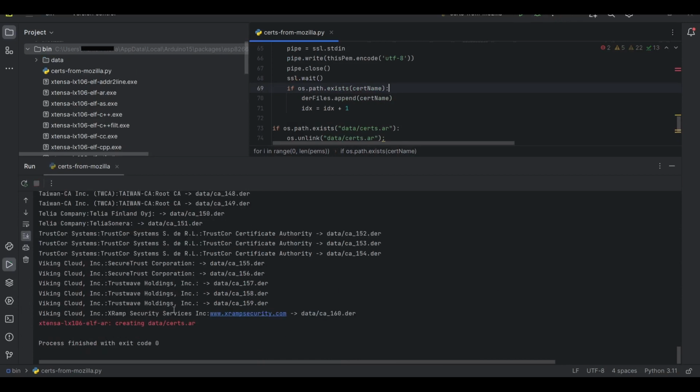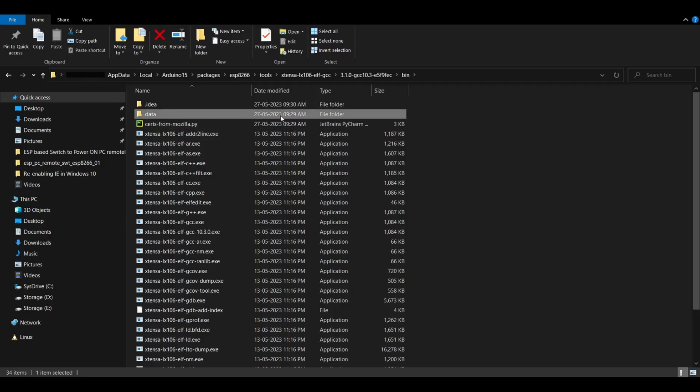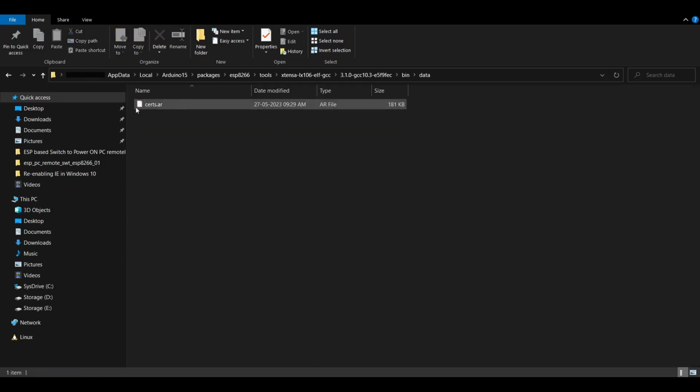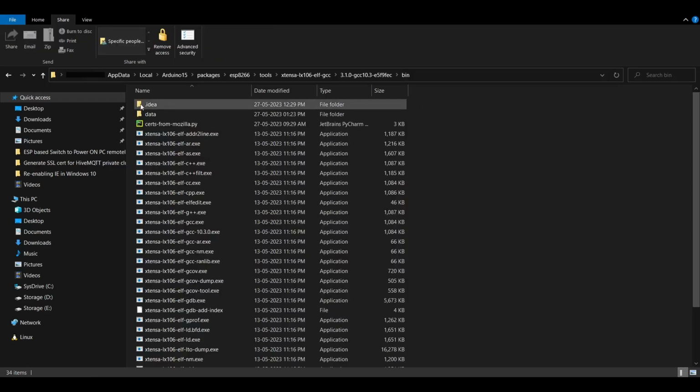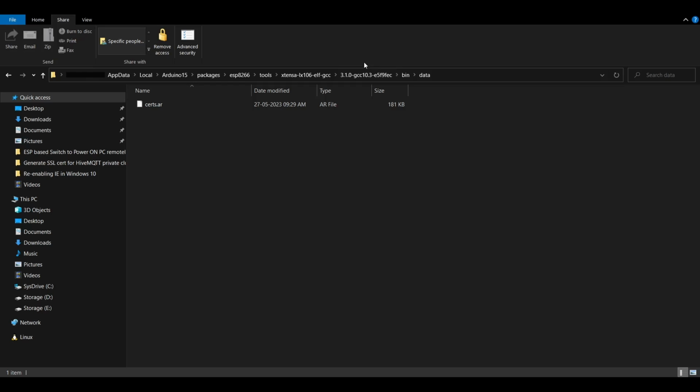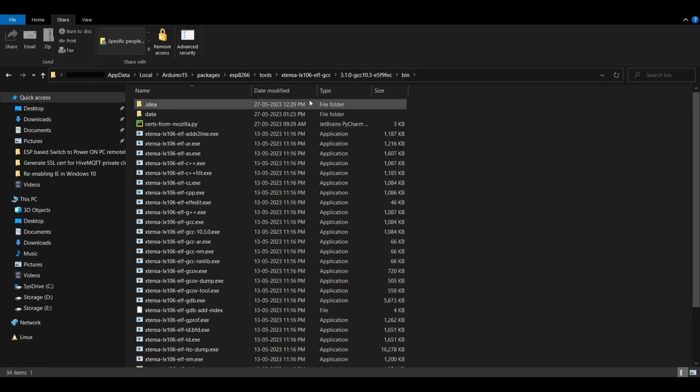You will see a new folder called data inside the bin folder. This contains a file called certs.ar. Don't edit or move it. Just keep it inside the data folder. I will now show you the second option.